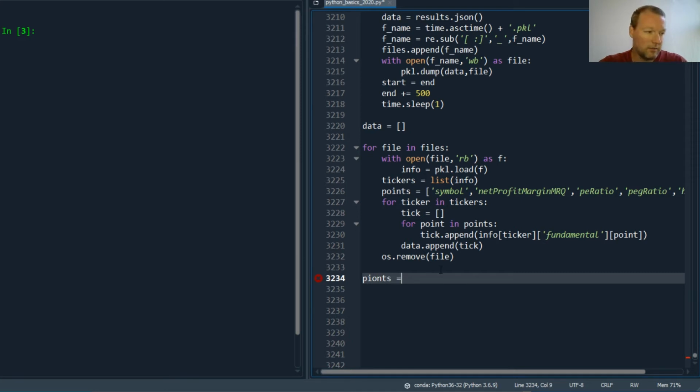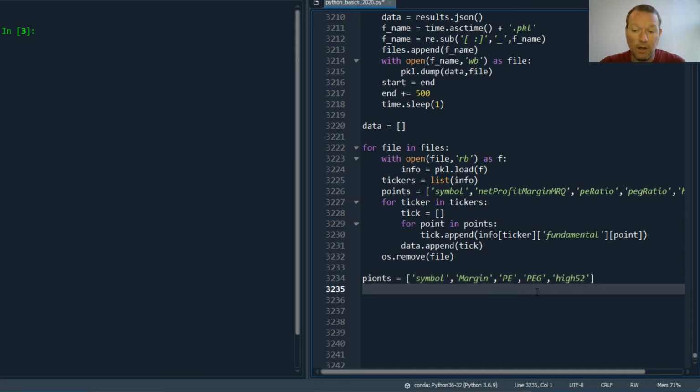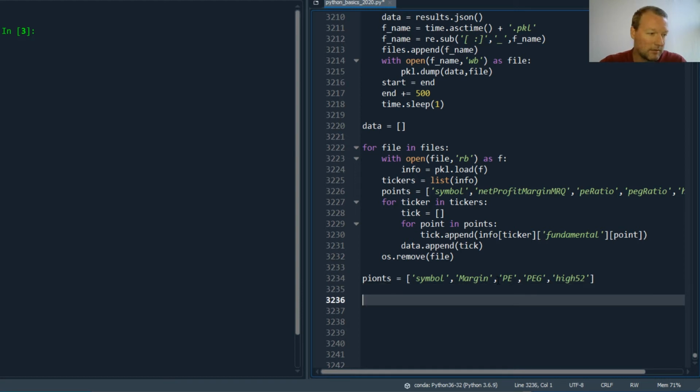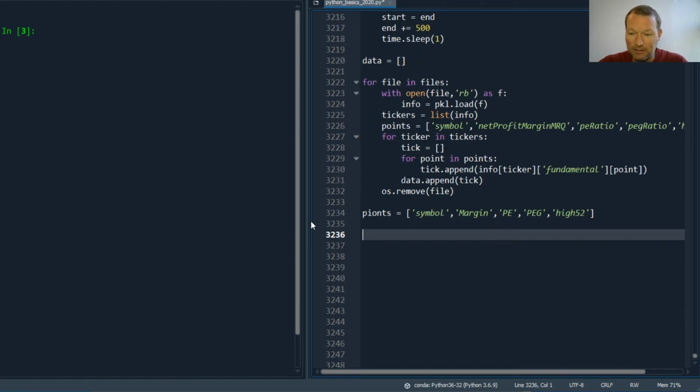Literally, we're just going to copy this. Boom, right here. This is what the keys are in the JSON response, but we're going to title them symbol, margin, PE, PEG, and 52 high, because we know what that is. And then literally it is this simple.